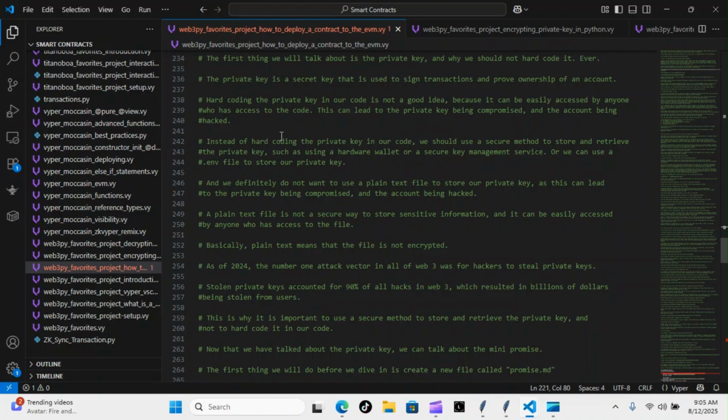Now, instead of hard coding the private key in our code, we should use a secure method to store and retrieve the private key, such as using a hardware wallet or secure key management service. Or we can use a .env file to store our private key. And we definitely do not want to use a plain text file to store our private key, as this can lead to the private key being compromised and the account being hacked. A plain text file is not a secure way to store sensitive information, and it can be easily accessed by anyone who has access to the file. Basically, plain text means that the file is not encrypted.